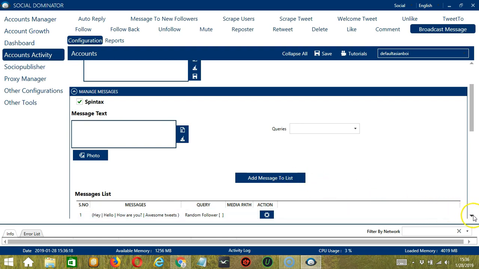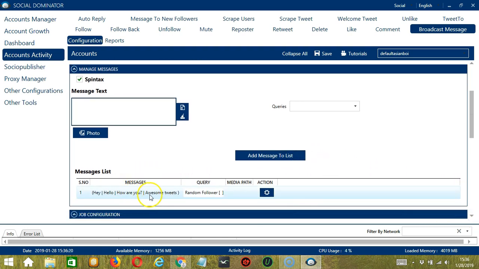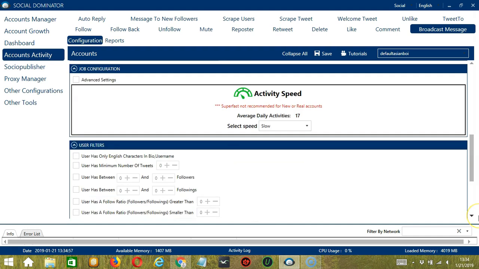On the messages list, we can see that we have successfully added our messages with a specific query. And the action button over here, if you click it, will allow you to edit or delete the message. So the next configuration category is Job Configuration. This allows us to choose the speed at which an account should send messages to users.